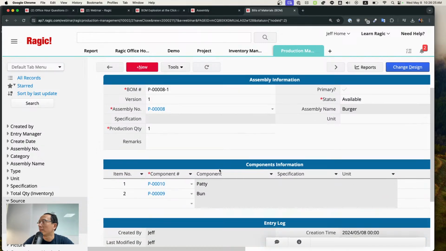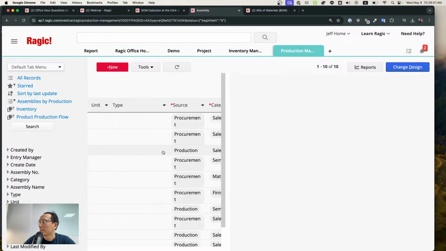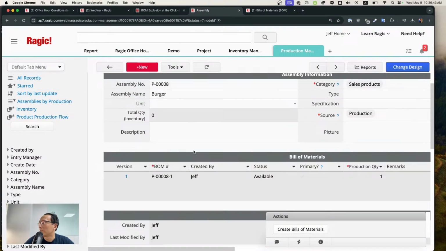So this is kind of how you assemble a burger. You define a burger is made up of 1 patty and 1 bun. So the assembly will look like this. Oh, this is the patty. So we look at the burger, and you will say, oh, we have this bill of material so that you know how to make burgers. So this is one of the bill of material.